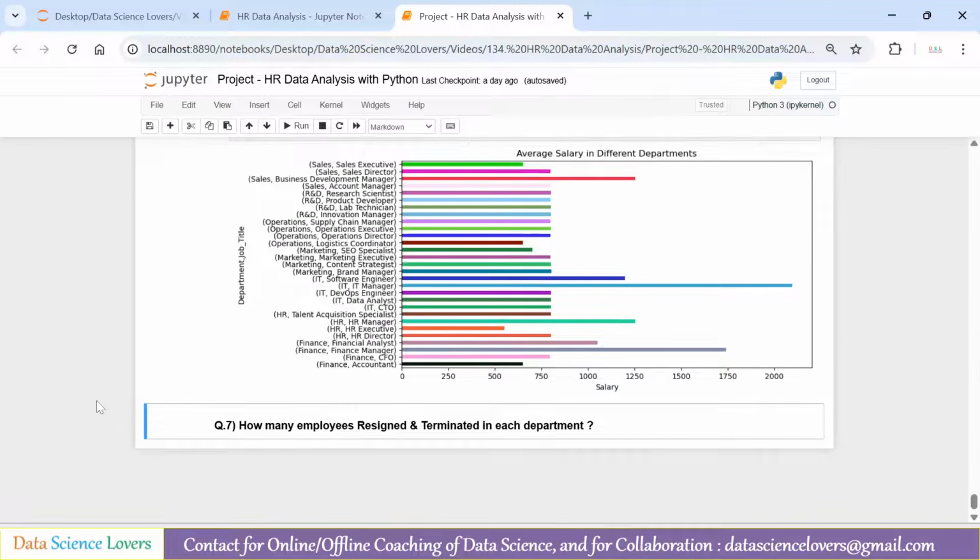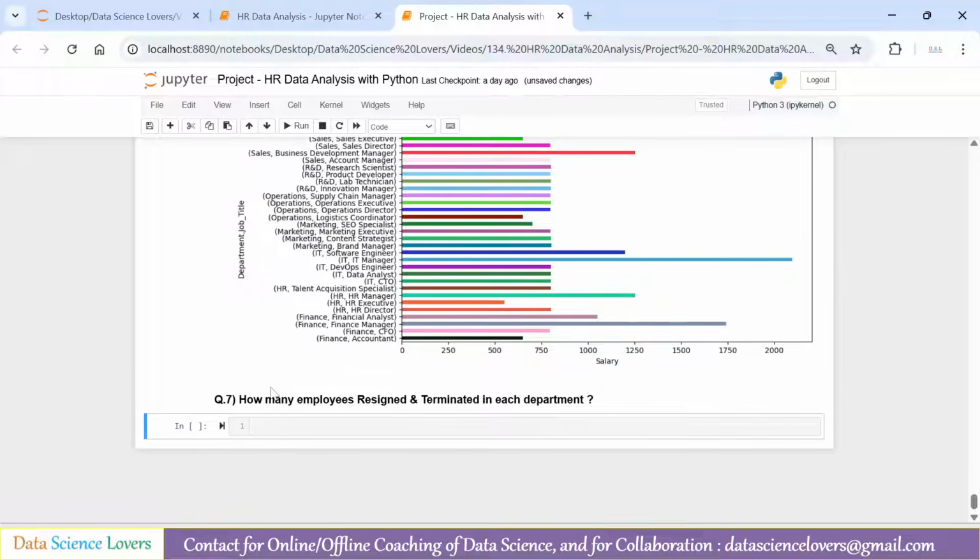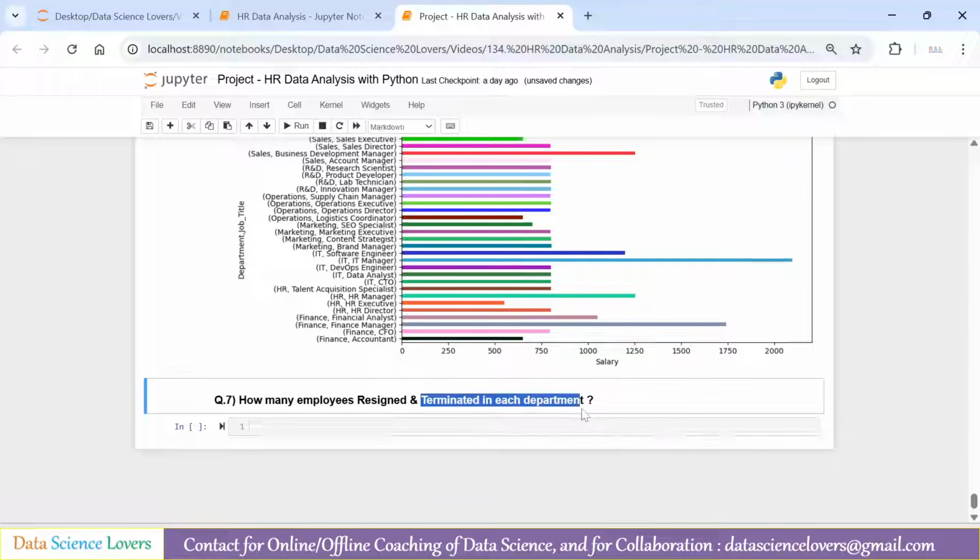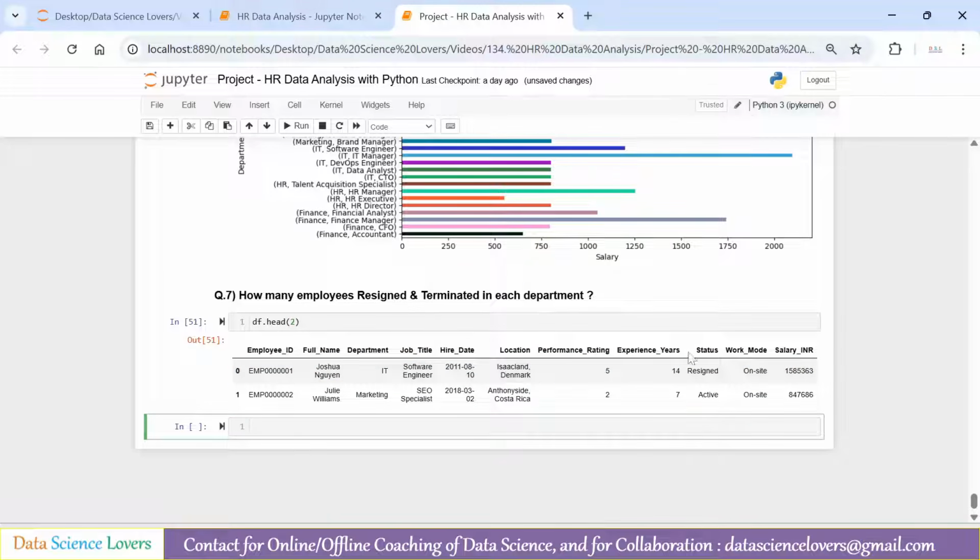Moving to the next question of this project. The next question is how many employees resigned and how many employees were terminated in each department. First of all, let's have a look at our data frame again. Here we have to consider this status column, meaning it is representing the status of the employees in the company. Let's check how many statuses are present, meaning how many types of status are here.